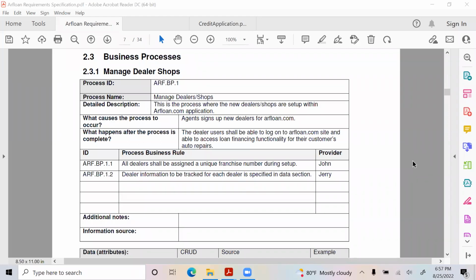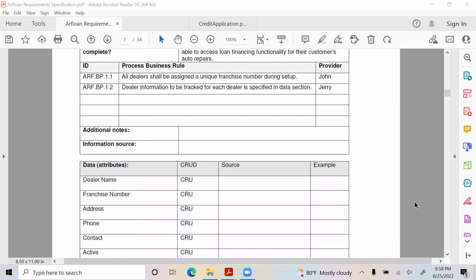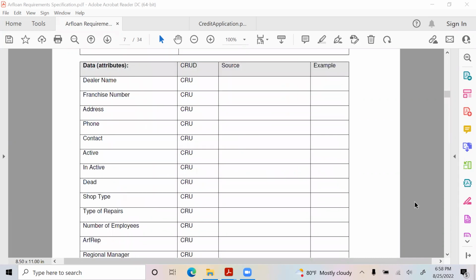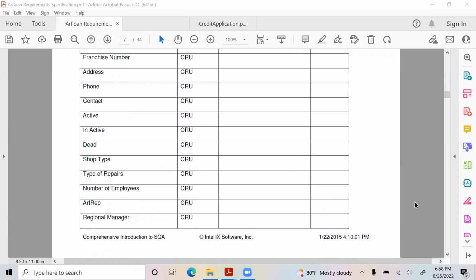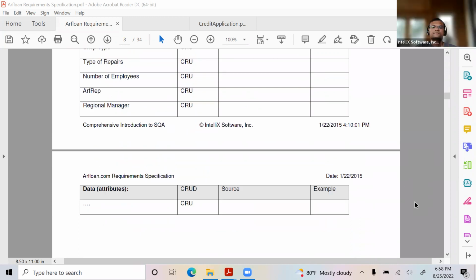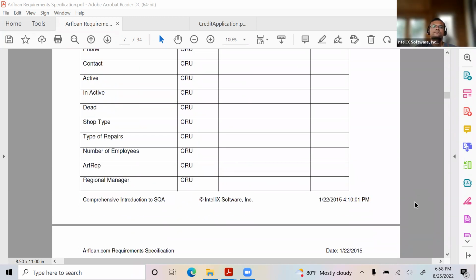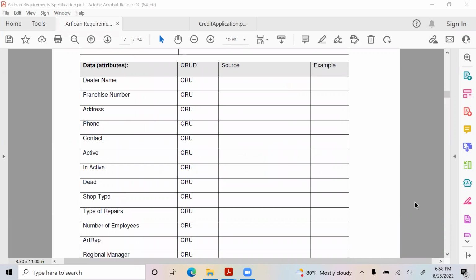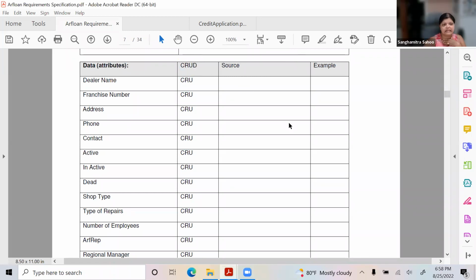And then it also says that as part of this process, the data that I'm going to manipulate or interact with is defined in the data section. So it is trying to get the dealer name, franchise number, address, and so on. The first column talks about the data attributes, and the second column talks about the CRUD capability, which means create, read, update, and delete.